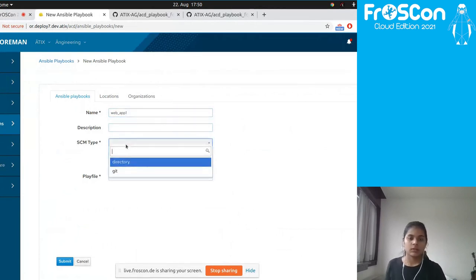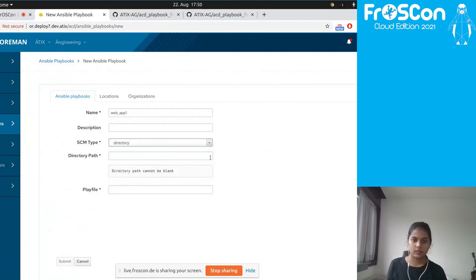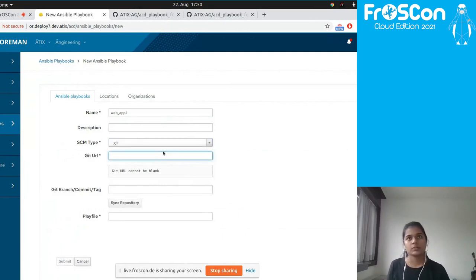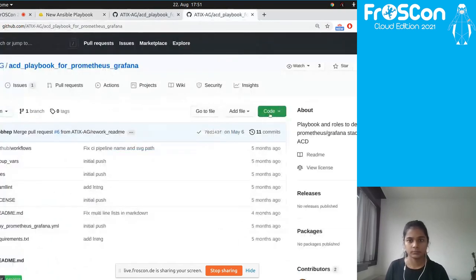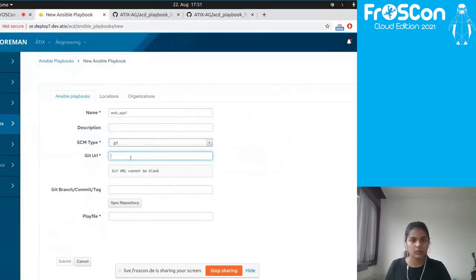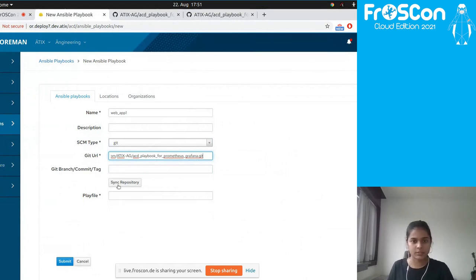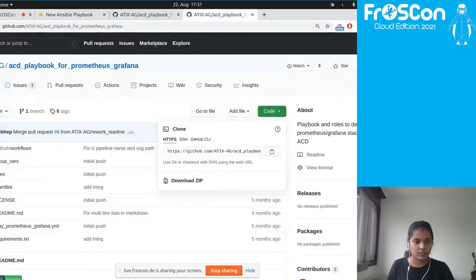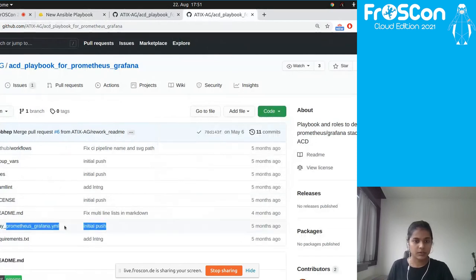We have two options. The Ansible playbooks can be stored in your system, so you can use a directory and give the path of the directory, or you can directly use GitHub or GitLab and give the URL. Sometimes one Ansible playbook is used by the whole organization, so instead of having that playbook on every server, you can keep it in GitHub and just sync it from there. So I'll use that. You copy it. You can mention a git branch, commit, or tag as well, but I'm using the main branch. And it successfully syncs. Then you have to mention the playbook name as well, which stores the different roles and configurations of the Ansible playbook.